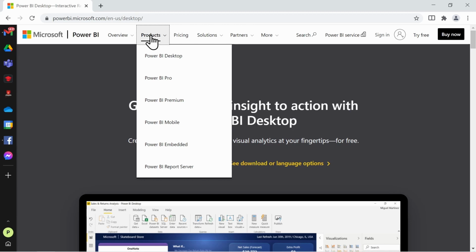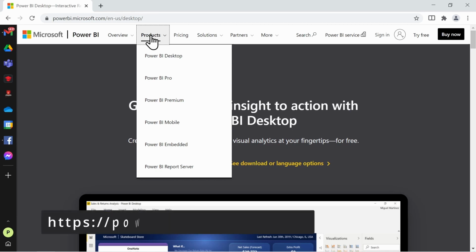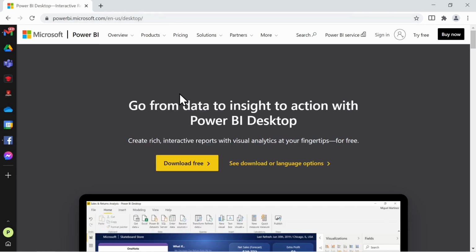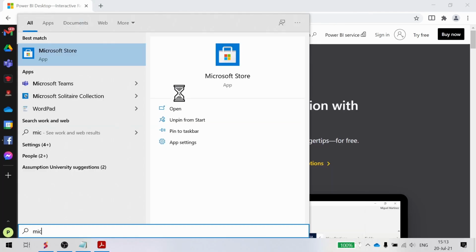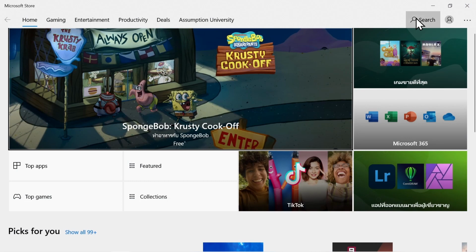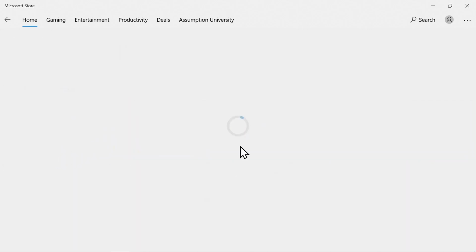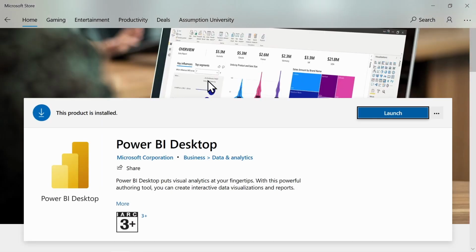You can easily find and download this product when you go to the Power BI website by Microsoft. Alternatively, you can also download the Power BI Desktop version from the Microsoft Store. If you go to the Microsoft Store and search, you can notice the application will appear there. For this lesson, you are going to be asked to download and install Power BI Desktop.